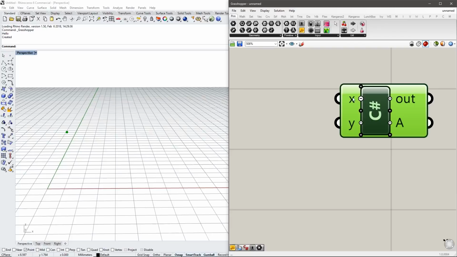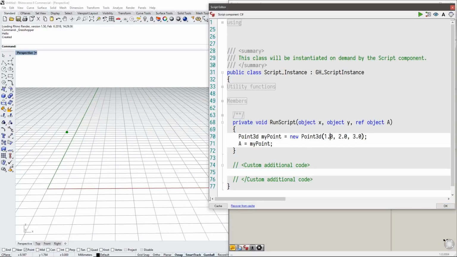Instead of hard coding the coordinates 1, 2, and 3, you can take the coordinates from x, y, and z, provided that x, y, and z are double. So you can try that if you want, but let me point out important points.